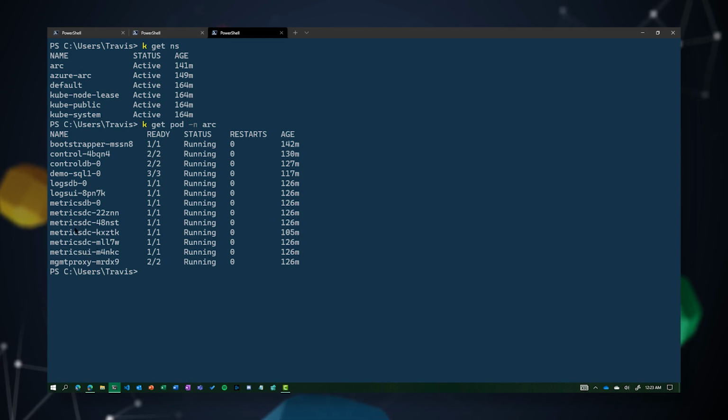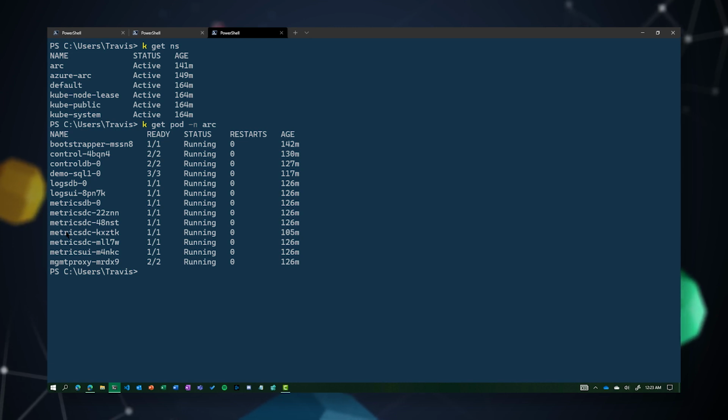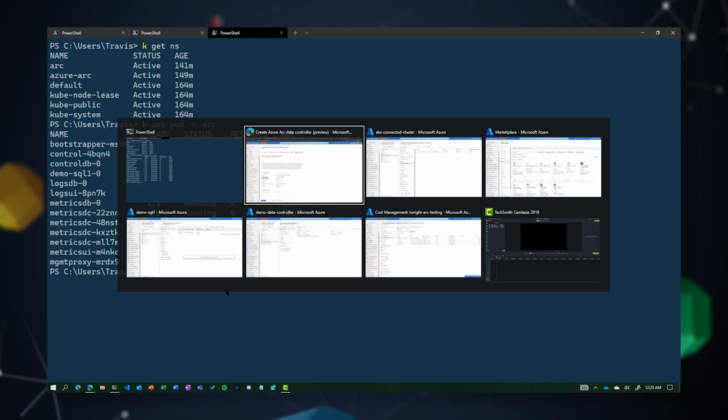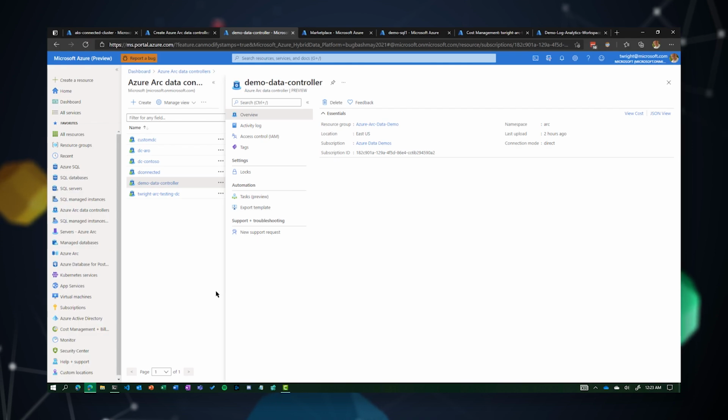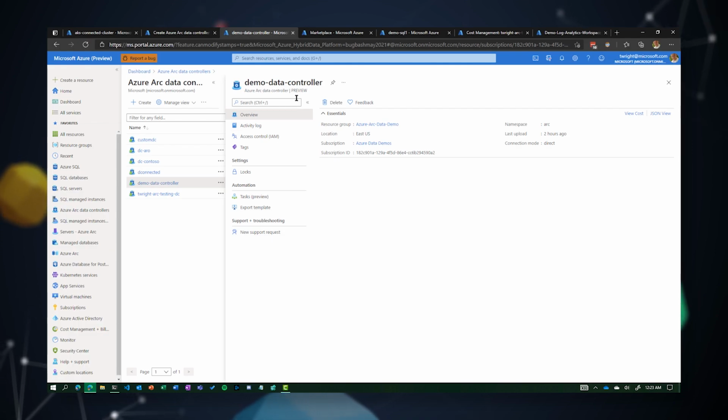It also provides all the self-service provisioning and deprovisioning, elastic scalability, automatic updates, and so on. And that's all provided by these pods that are deployed as part of provisioning that data controller onto this Kubernetes cluster.